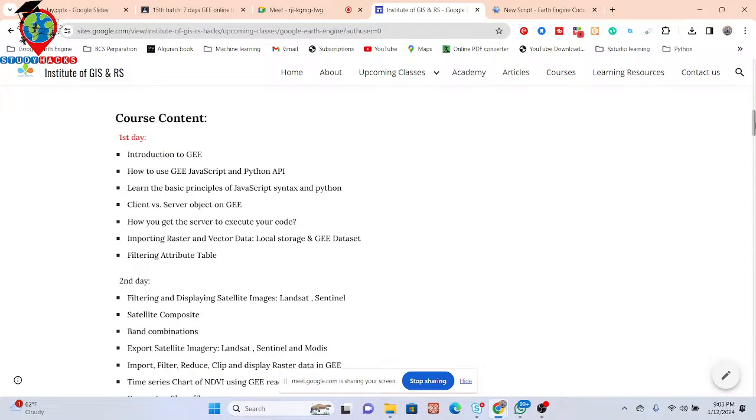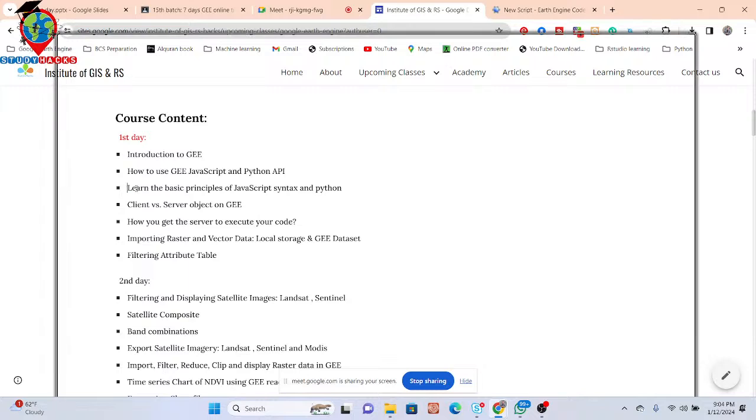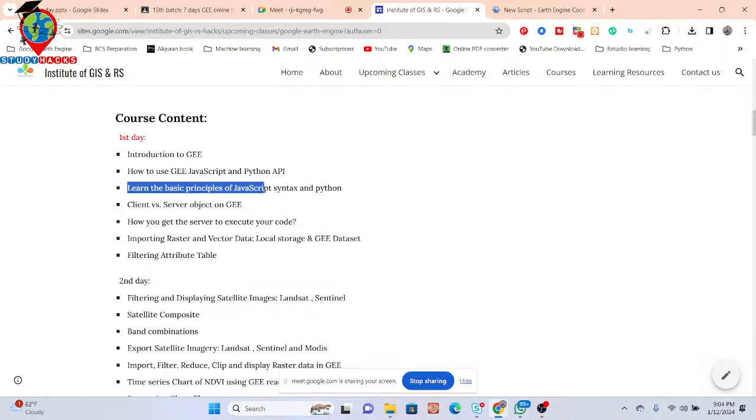There are 7 days. On the first day, I will try to discuss Google Earth Engine and how it works, and how we can easily set up the environment in JavaScript as well as Python for working with Google Earth Engine for remote sensing analysis. And as beginners, if you have no knowledge about JavaScript or Python, I will also discuss all the basic principles of JavaScript syntax and Python, as well as talk about client and server objects. It's very important for learning the Google Earth Engine platform, and how we can get the server to execute your code. We will also discuss that.